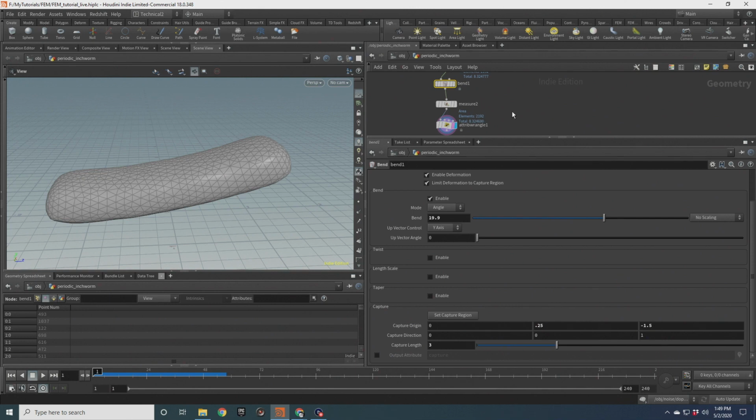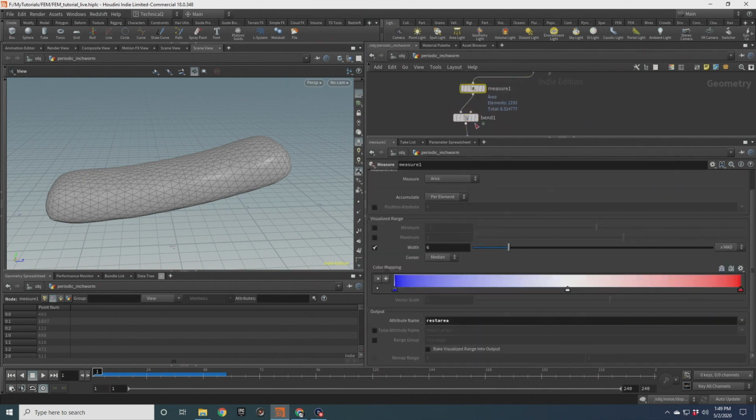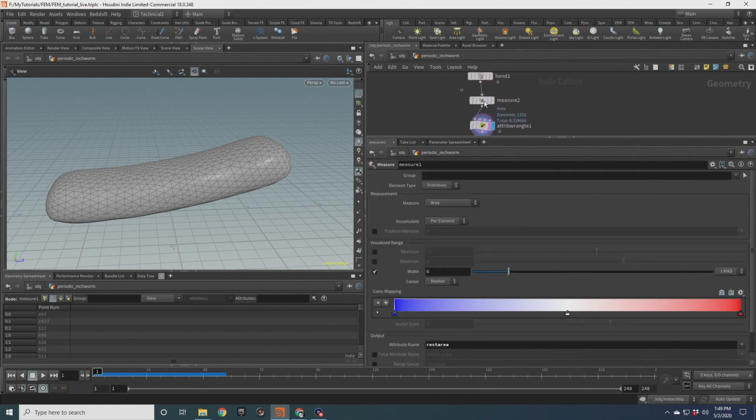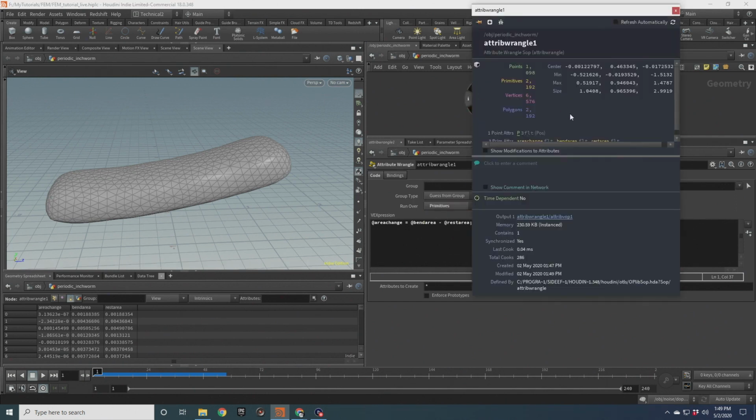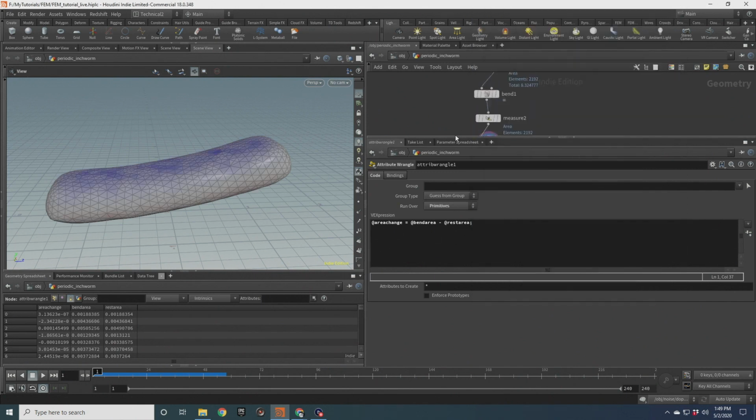Oh, that's right. I've done this before. Area is on primitives. Area here is on primitives. I did a point wrangle here. So bend area and rest area are on primitives. I just made these point attributes, so they are 0, of course, so nothing is changing. I want to do this on primitives. And now, let's get our area change. There we go. Now we can see it.